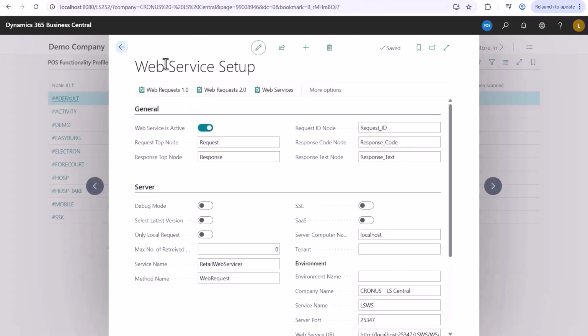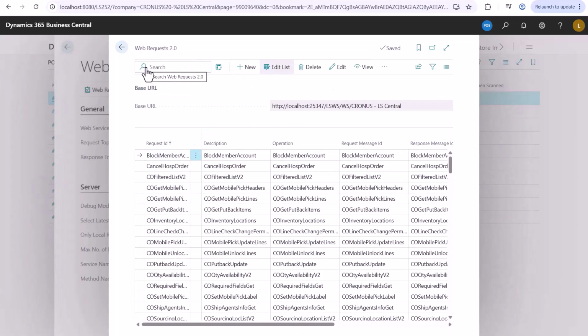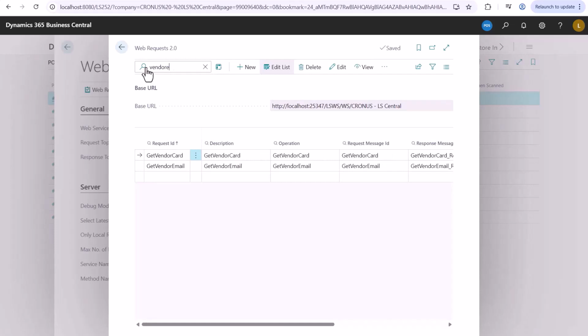Next, we configure Web Request 2.0. We create a web request configuration for our service. This is similar to predefined LS web services. We configure the get vendor email service. The configuration file is provided in the course for easy import.